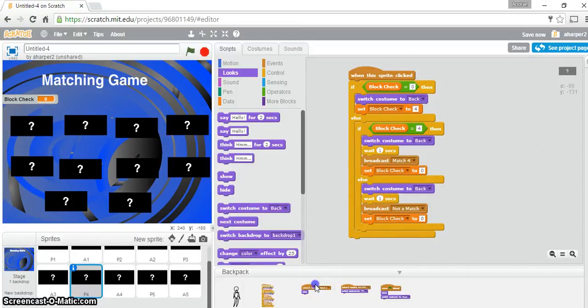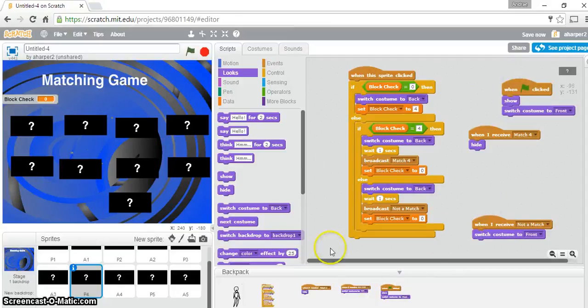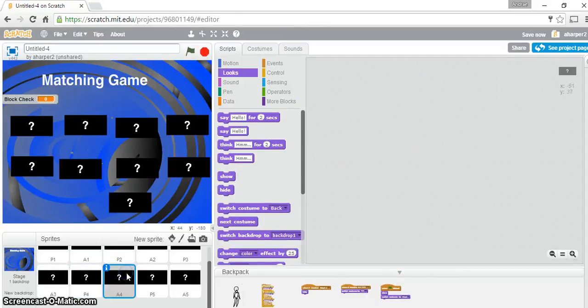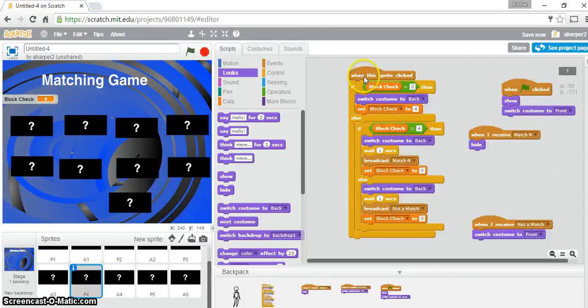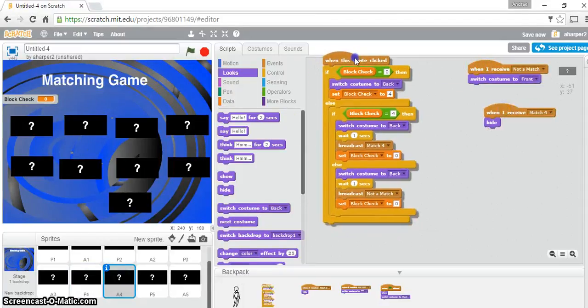Okay. I can drag this out. When I receive, nope, it should be match 4. And I can't forget when my green flag is clicked. Then I make sure I have all 4 of those on here. Click the next one. Actually, so that I'm not wasting all my time, I'm just going to do this really quick. Number 4. And hopefully they all went to number 4. Yeah, you can see that they did. There we go. So that should work.